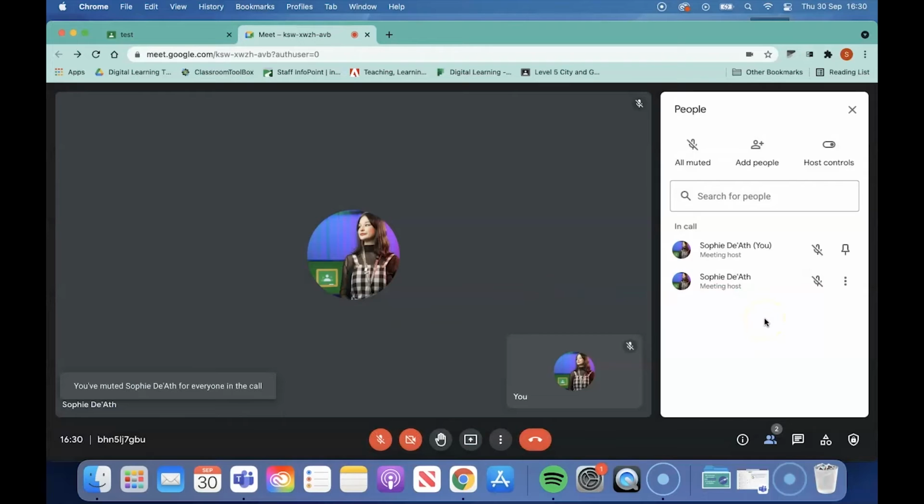So as the host, you have control of muting people in your Google Meet. And this is great if someone has got their microphone on and you're trying to present, or someone else is trying to talk, you can mute them as the host. You can also remove people from the meeting as well. So if anybody's being inappropriate, misbehaving, you can remove them from the Google Meet.